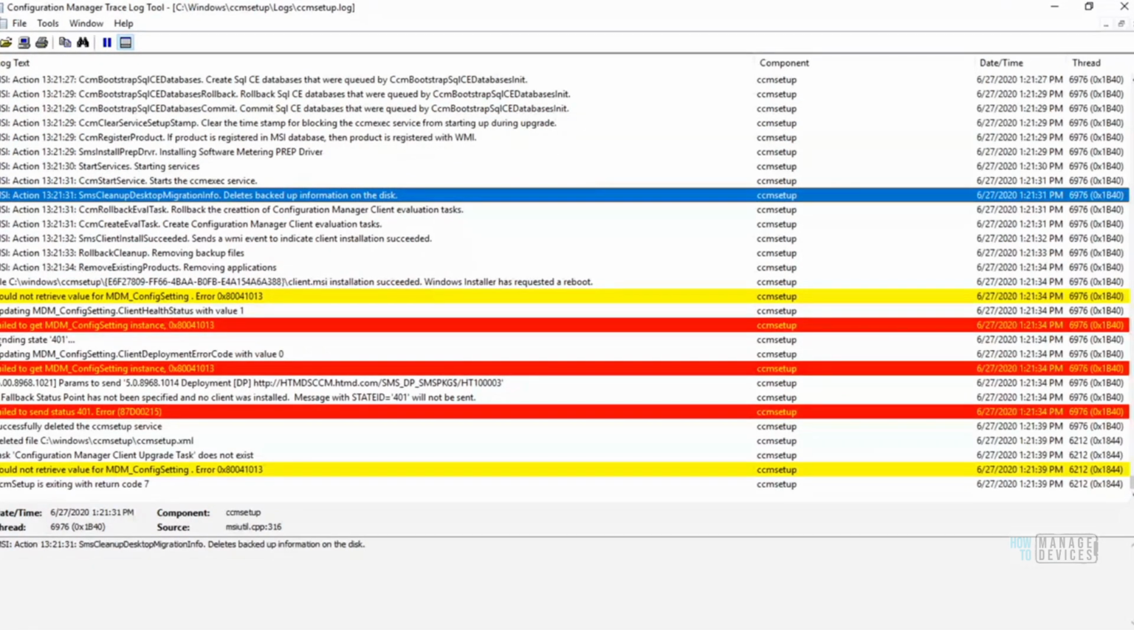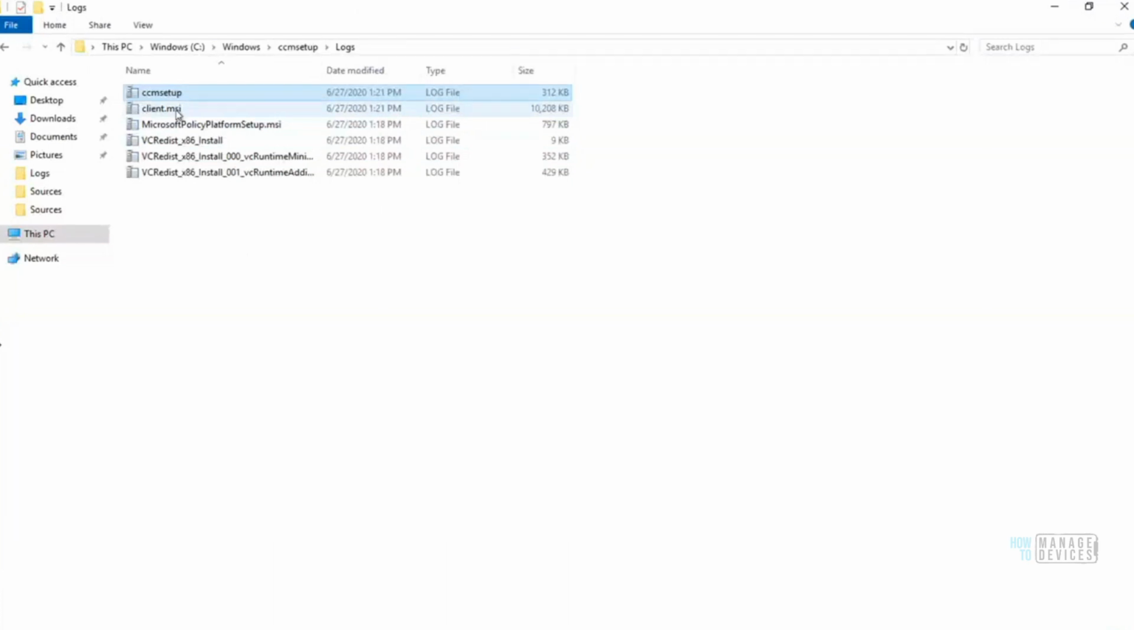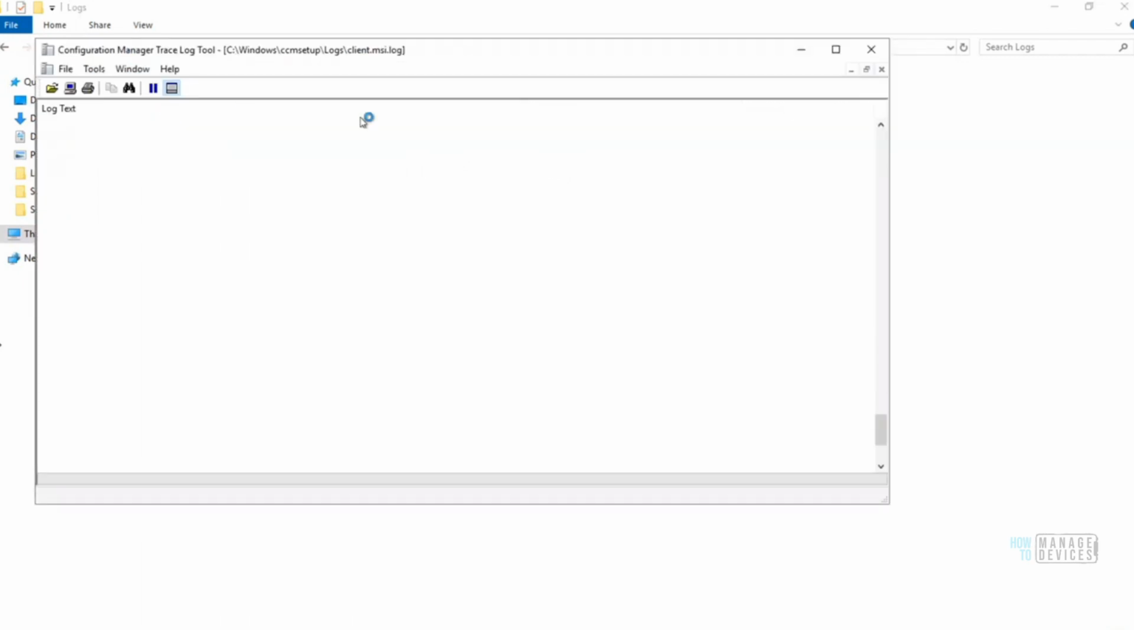So this is the overview of the client installation, right? This folder, log file will give you the client side installation overview. If you want to do a deep level troubleshooting of client installation, then always open the client.msi.log file. So this is the msi log file. This will give you end to end details, what has happened, and what are the processes that happened during the client installation on the client end.